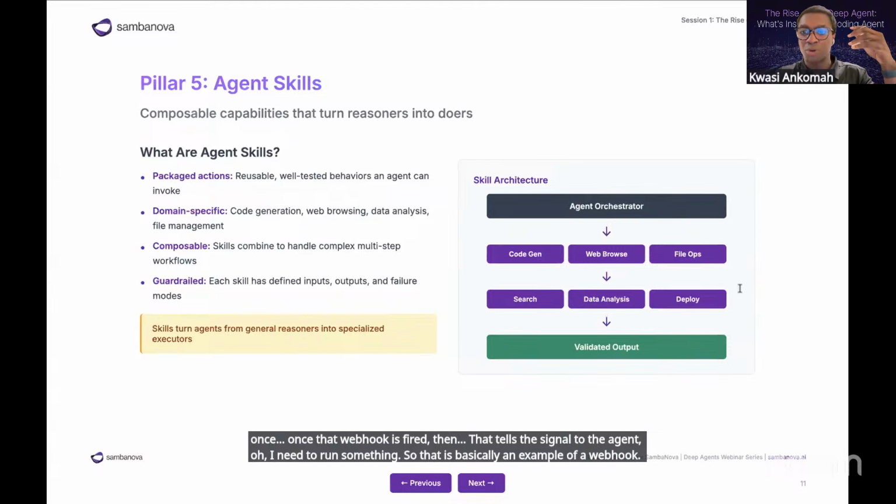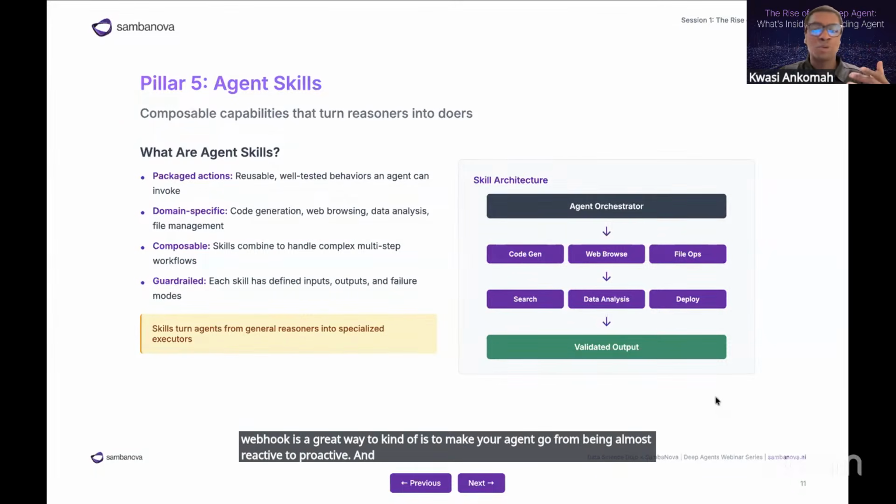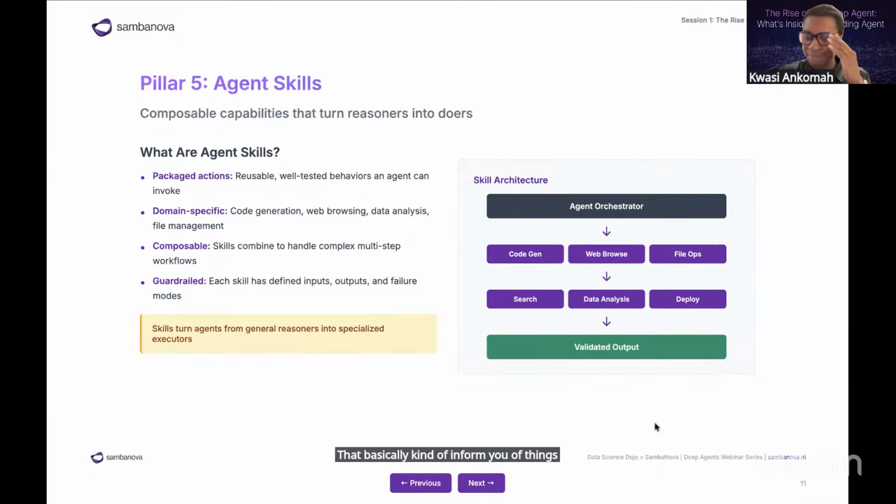A webhook is a great way to make your agent go from being almost reactive to proactive, and that's something that I think OpenClaw did really well. They have a ton of webhooks in there that basically inform you of things as they're happening. So I hope that answers that question.